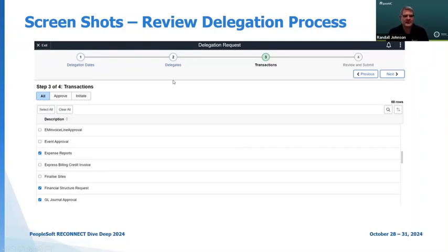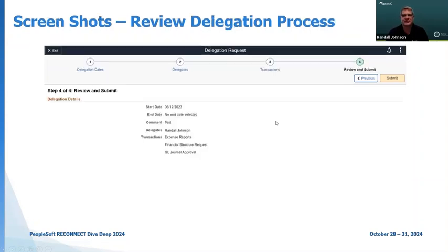So once we've selected the delegate and we've selected which transactions we want, or maybe you just want everything, select all, go everything. Then we go on to the next. It's just simply a review and submit. This will summarize which transactions you're delegating and to whom.